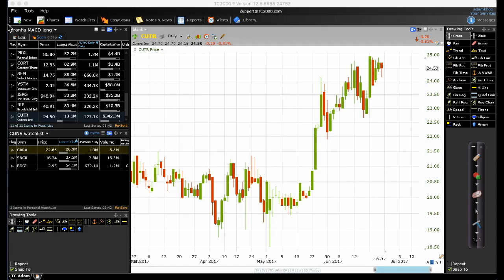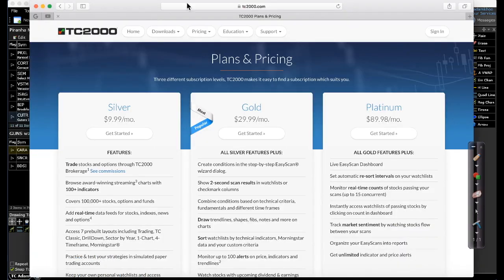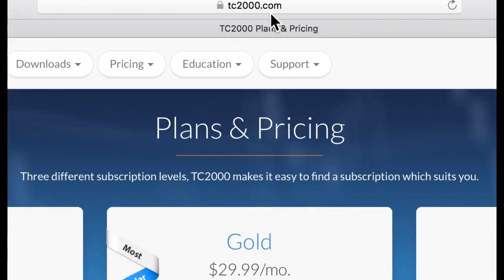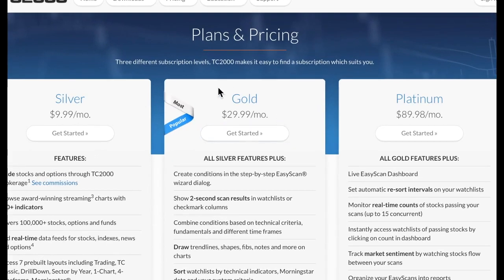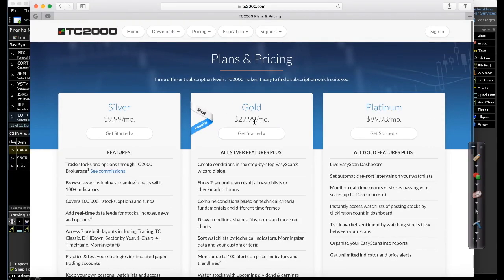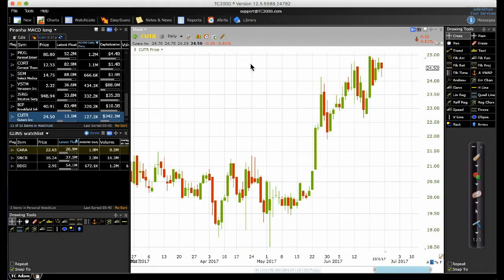So this is a charting software you can download from TC2000.com over here. And there are various pricing plans. The most popular one, which I use myself, is the Gold plan, which is about $30 a month. Now, they also have brokerage services, but I use it mainly as a charting software as well as a screening software. So I'm going to show you how to set up the charts using this software.